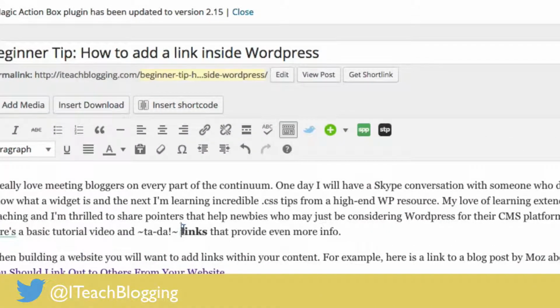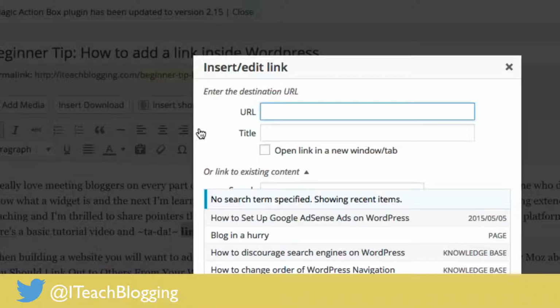links that provide even more info. I'm just going to highlight that right now. And then you go up here and you click on what looks like a chain link. If you notice, there's a broken chain link and a chain link. So if you want to kill a link, you can click on the broken one and that'll kill it. If you want to add a link, you can click on Insert Edit Link. So you click on that right now.